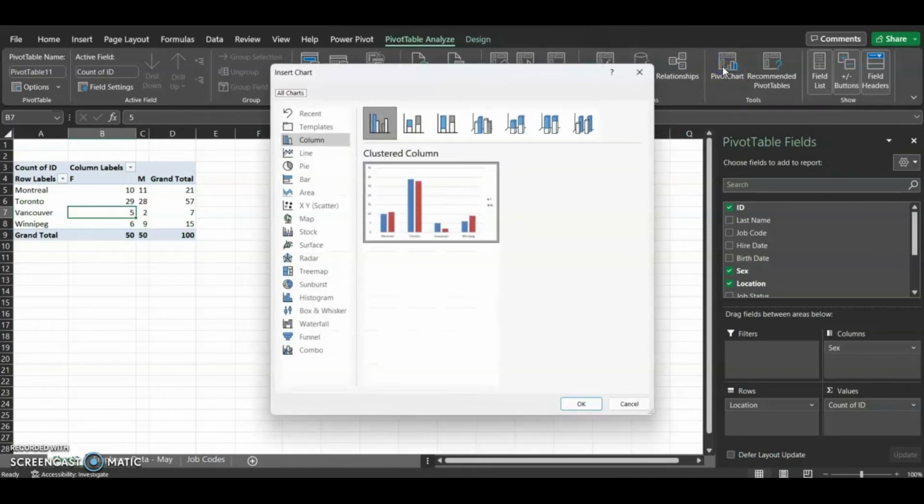And click on pivot charts. Excel is going to give you options. So it's going to show you this display. It's going to give you first to choose what kind of chart you want. So you have column charts, line charts, pie charts, bar charts, area charts. I'll explore each chart in other videos.